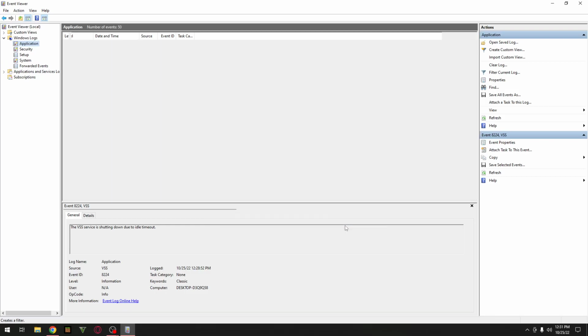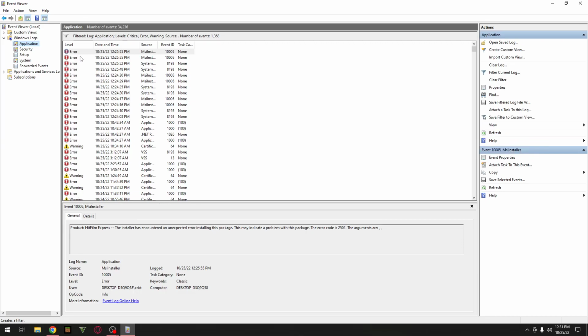For the event level, you want to click on error, critical, and warning. From here, click OK, and now it will pop up with errors, warnings, and critical stuff. So now we can look into why these events are happening.